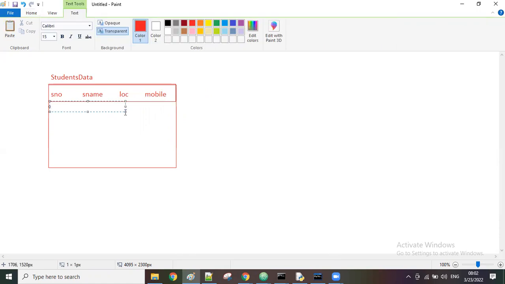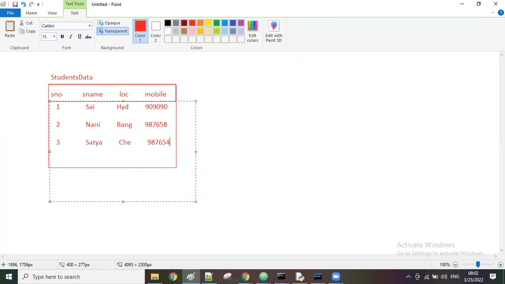So let's add some data. Student 1 here, and the name is, suppose, Sai, right? The location is some Hyderabad and a mobile number. I just take some number. Next, I take 2, for example, then take Nani here. Then let's take Bangalore, and I just take some number like this, guys. Next, 3, right? Some name here. Then Chennai, right? I take some number like this.